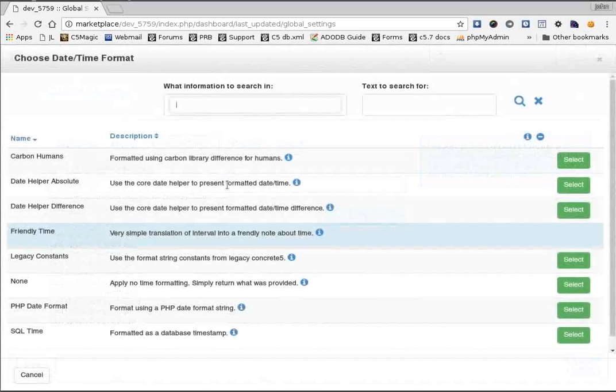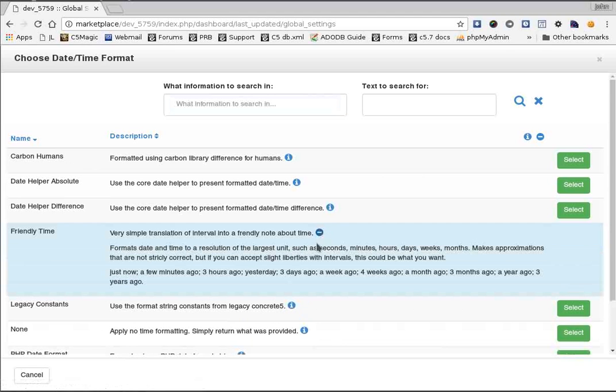Now if I want to change that, I have a range of other formats available. We also have a means of searching through these formats if there's a lot of them installed and you want to find a particular one. We have Friendly Time that we're using here, and there are our examples.